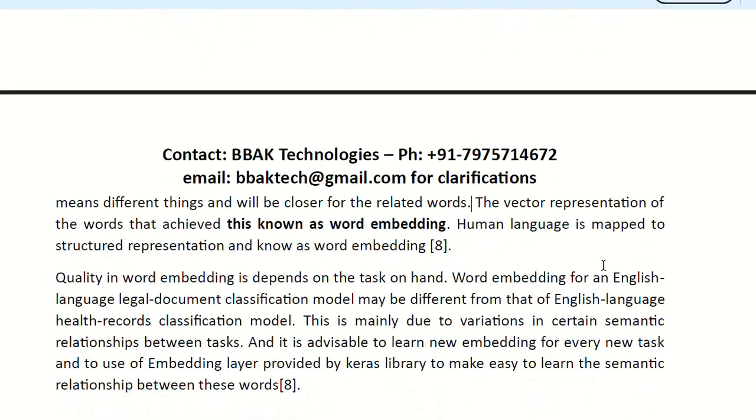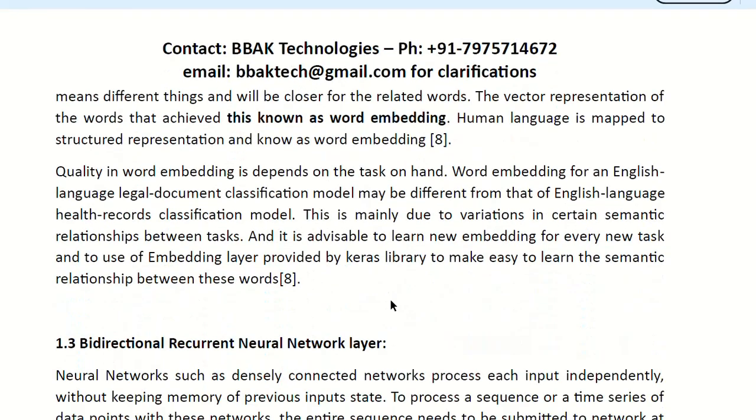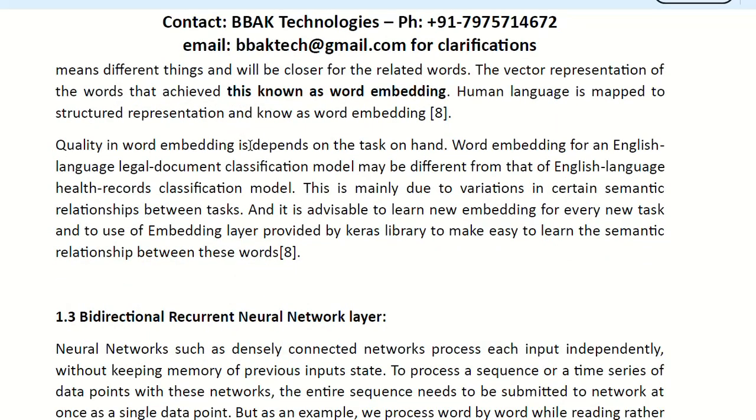The vector representation of words that achieves this is called word embedding. So the relationship between words is also identified. This word and another word, the gap between them we call the semantic gap. It should be less if they are synonymous. So the quality of word embedding depends on the task at hand.